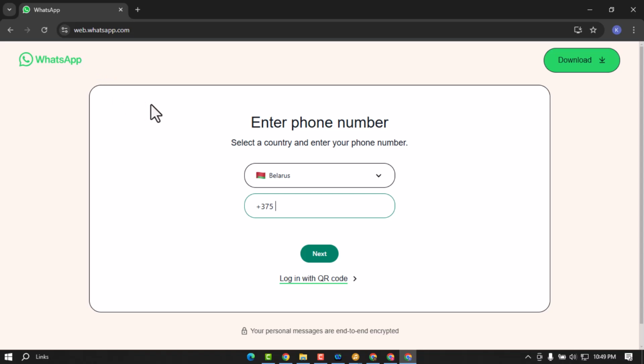And yeah, these are the two ways with which you can log in to your WhatsApp account without verification code.